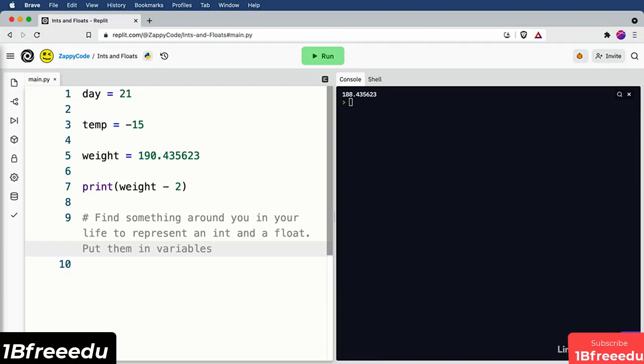So for me, I like weighing myself down to the decimal. Find something around you in your life that you can count using a decimal and also something with an integer. Okay? Hit pause, do that now. All right, hopefully that went well for you.